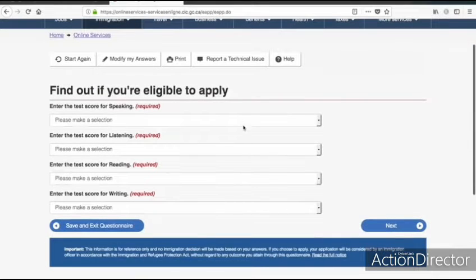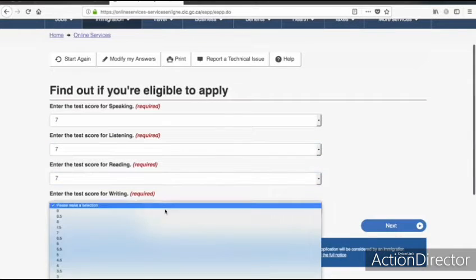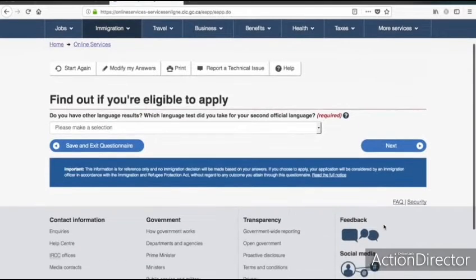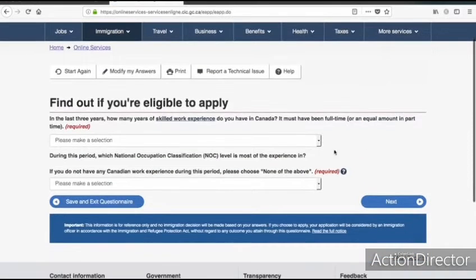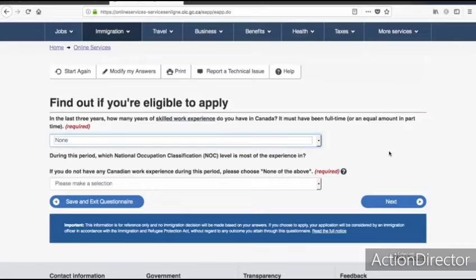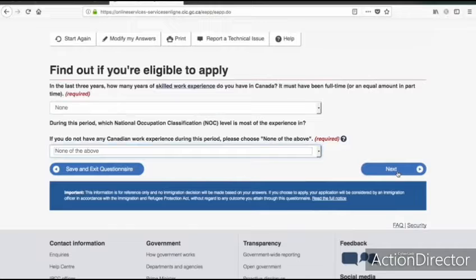Okay, enter the score for speaking. I'm just giving random scores here for listening, reading, and writing. Click on next. Then, which other language test results do you have? Okay, so I'm selecting none here. In the last 3 years, how many years of skilled work experience do you have in Canada? If you have any, you can select it. I'll just go by none. Again, none of the above because I don't have any experience.